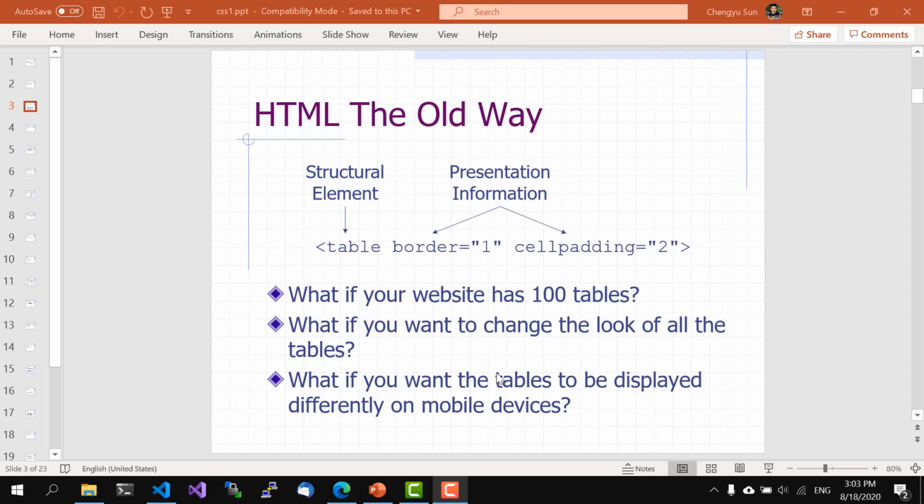And then somebody comes along and says, instead of the borders being 1 pixel wide, they should be 2 pixels. Then you have to go through hundreds of web pages and find those tables and change them one by one. And what about displaying the tables differently on different devices? These days, there are more people browsing the web on their cell phones than using computers. So it's important to make sure your website looks good on both large and small screens. Unfortunately, there's no good way to do that with just HTML.